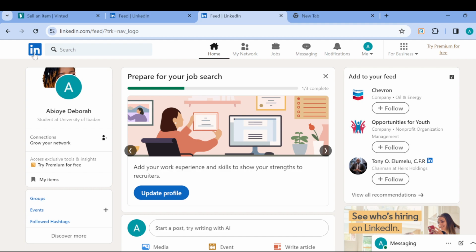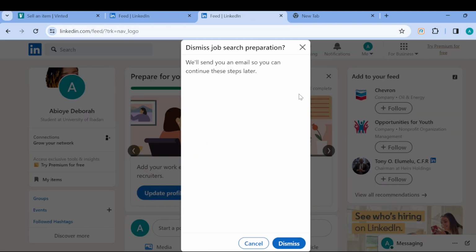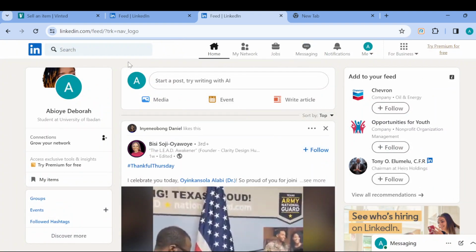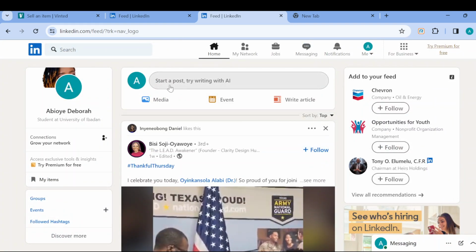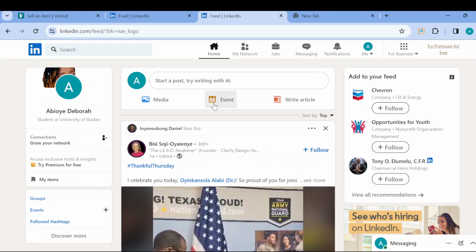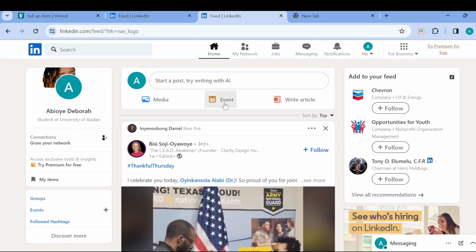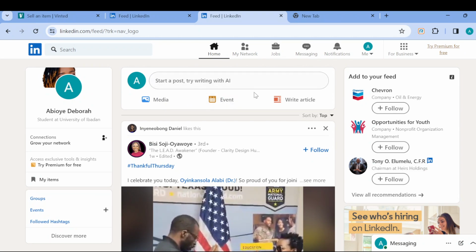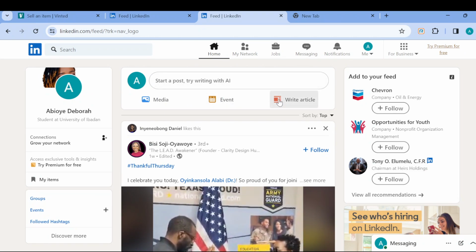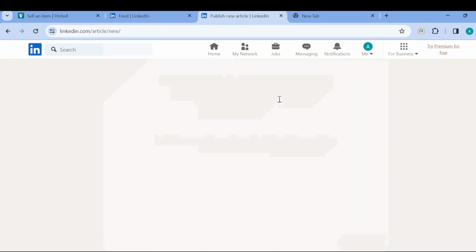into your LinkedIn account. Once you're logged in and you're brought to your own page, apart from this notification to update profile, you would see your profile picture, you would see start a post. Then below it, you see media. That is if you want to post a picture, whatever, or video. And then you see events. That is if you want to host an event. And then you see write an article. All right. So just go ahead and click on write an article.